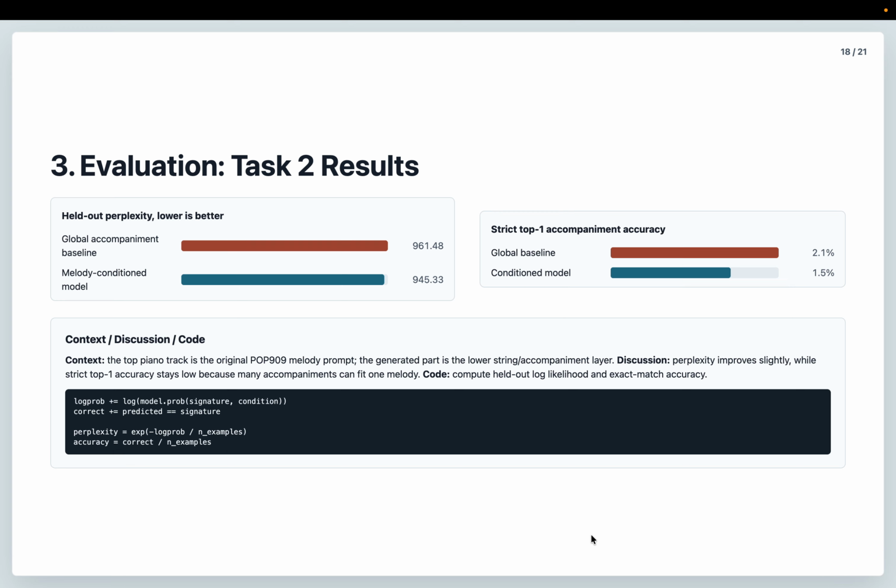In the condition demo, the audible upper piano track is the original Pop909 melody prompt, while the generated part is the lower accompaniment layer. This result also explains why the audio may not sound like a polished pop arrangement. The model is learning local accompaniment signatures, not global song form, tension and release, or human performance expression.